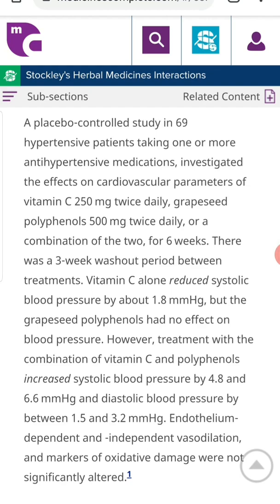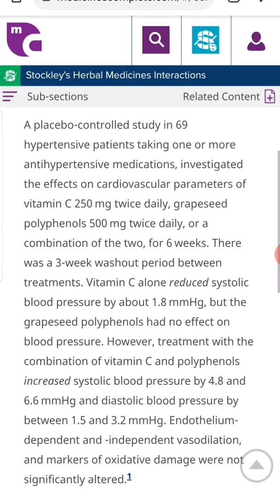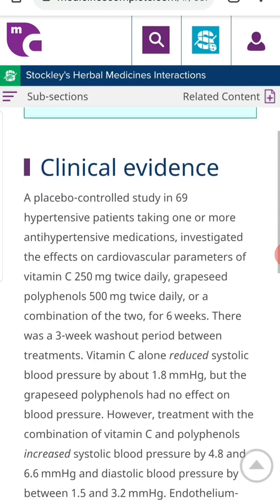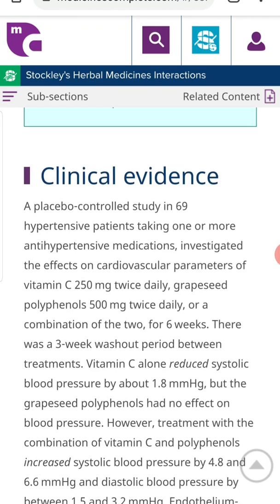Grapeseed polyphenols of 500 mg twice daily. Whatever we have seen in Ginkgovit is 50 mg, so it is just 10% of what is mentioned in this literature. So maybe this further needs to be evaluated, or this is not producing any interactions, right? So in this manner you are also having a very good reference for herbs and herb drug interactions through Stockley's, right?